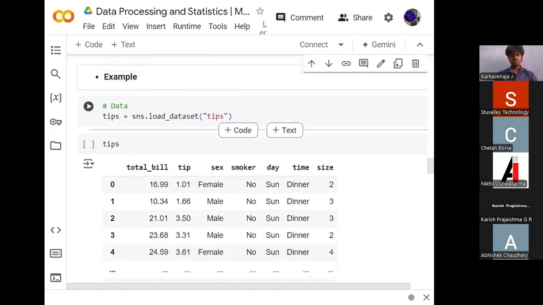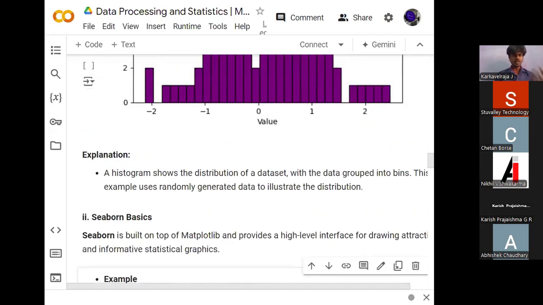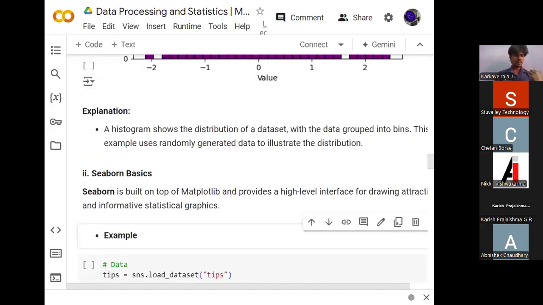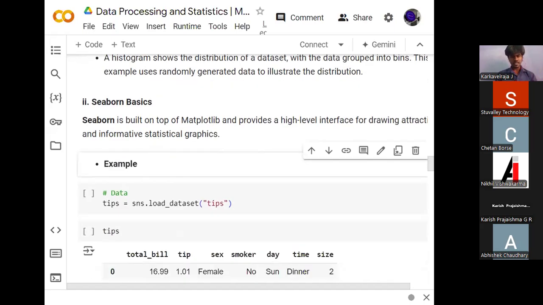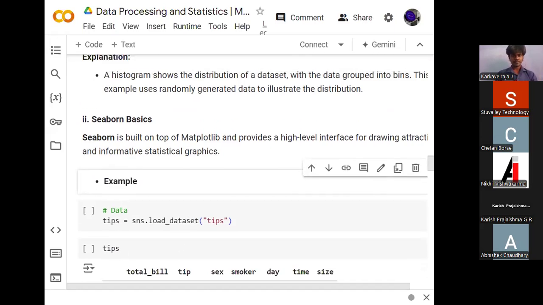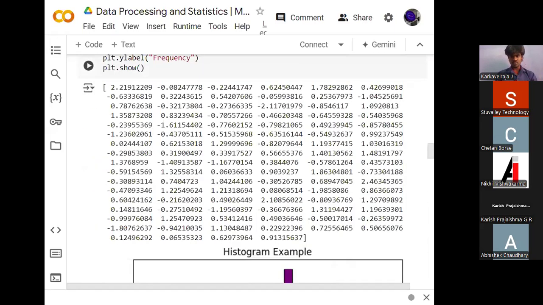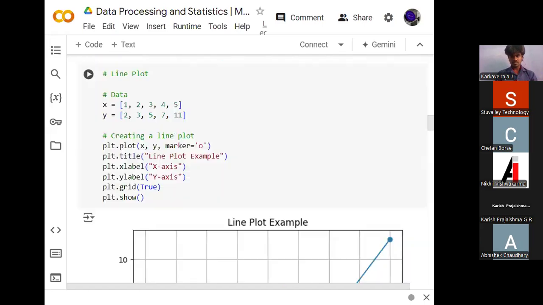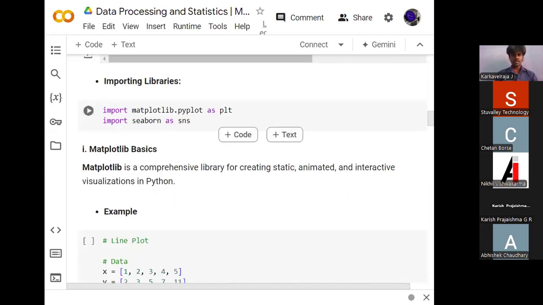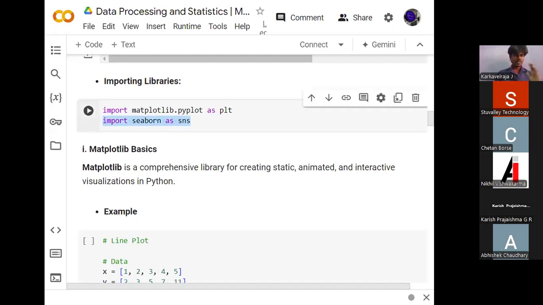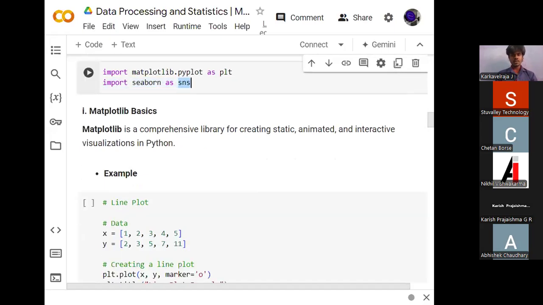In order to install Seaborn, what is the command we need to use? pip install seaborn, right? That is the command for installation. And in order to import Seaborn, what is the command? We need to use import seaborn as sns. This is how we can import Seaborn. Now, whenever we need Seaborn, we just use its alias name, sns.